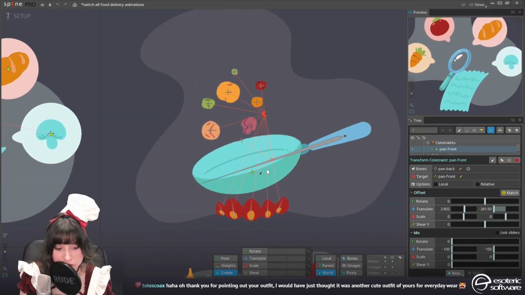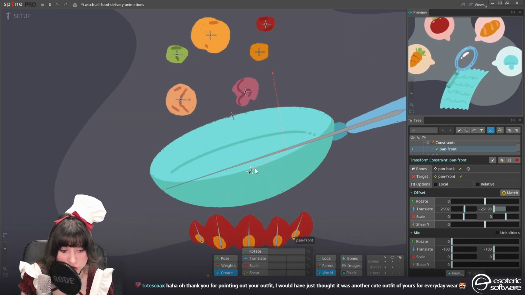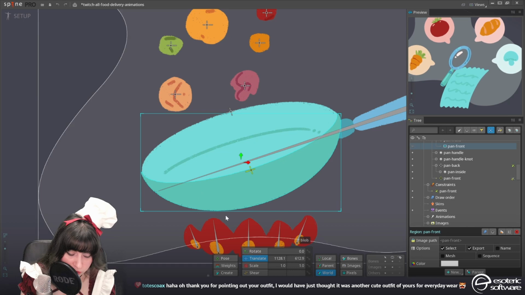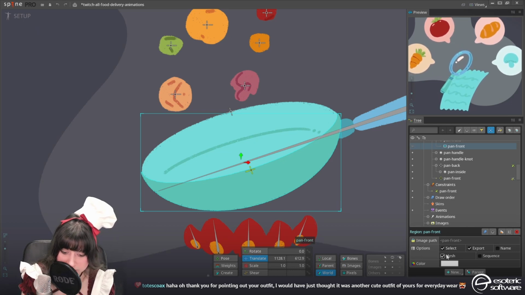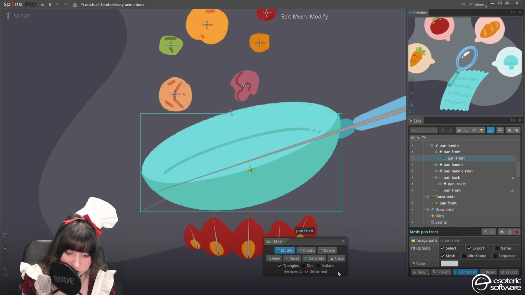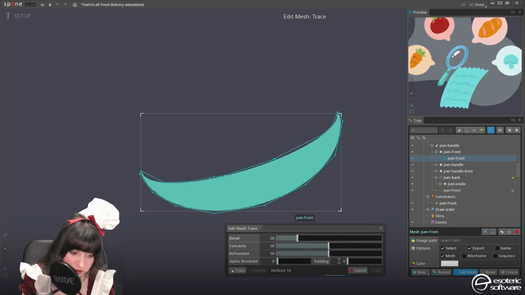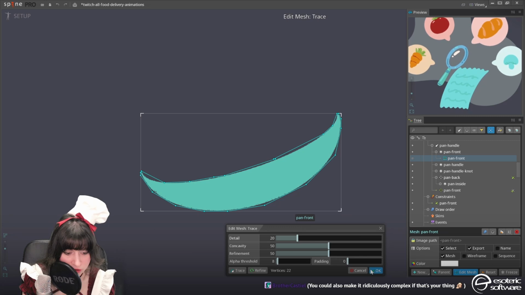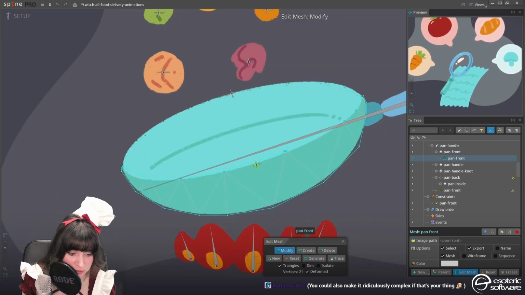I will do that, but for now, since you're looking here, let's also see how to get it to be a bit more complex. We'll create a mesh for the front and also for the back. I'll create a mesh, edit mesh. Let's try tracing. Sometimes tracing does a good job. I mean, it's fairly okay, so I'm going to use this, but clean it up.